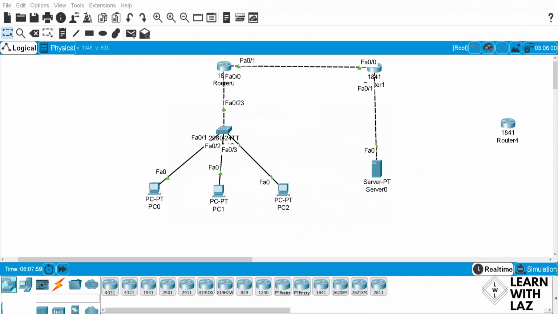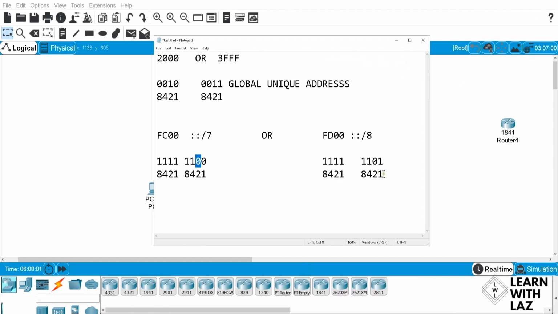Because according to the RFC, this bit must be on if you're using FD, because this is a 13. So that's what the prefix lengths mean. You're counting bits left to right. FFFF, then C, then whatever it is. You're counting those bit values.